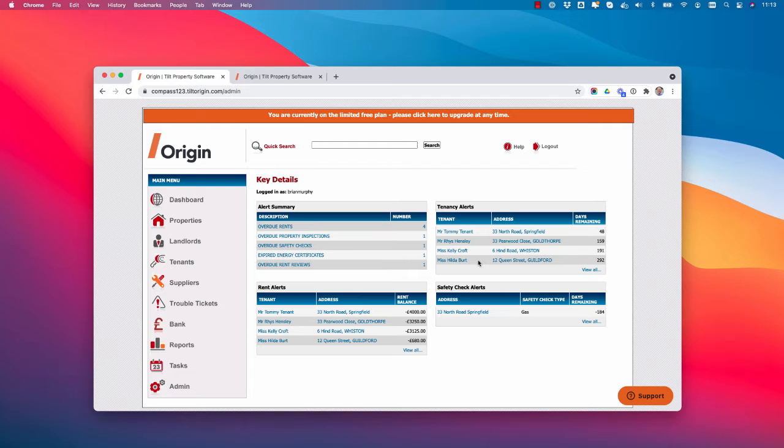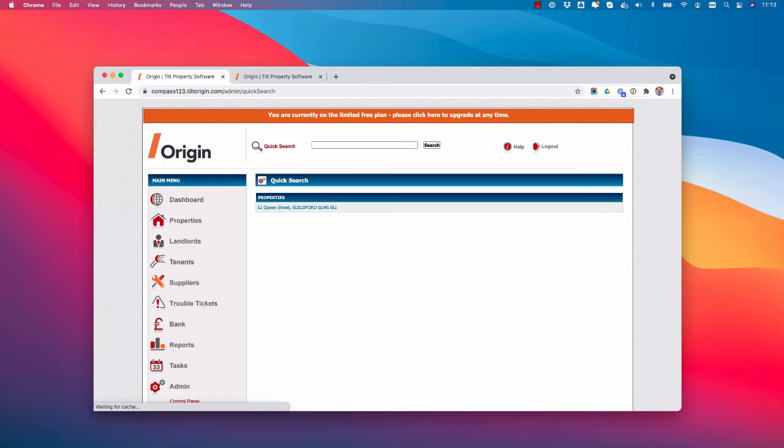Safety checks and compliance are two areas that no property manager can overlook, but thankfully Origin provides you with the tools to ensure that you always stay ahead of the game. I'm first going to look at safety checks, and we'll go to the property that we've been using in this series of overviews. I'm going to use the quick search facility to do that.